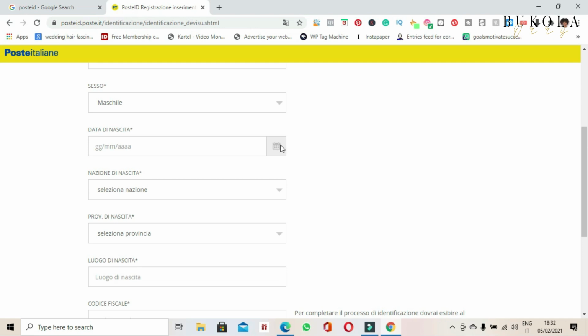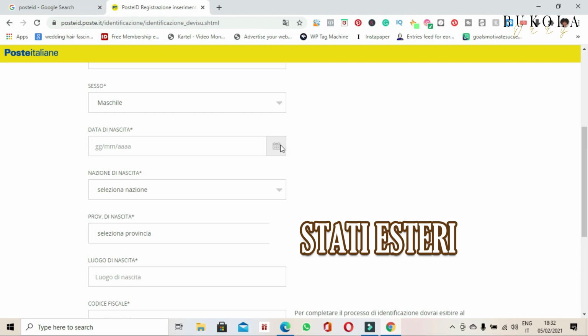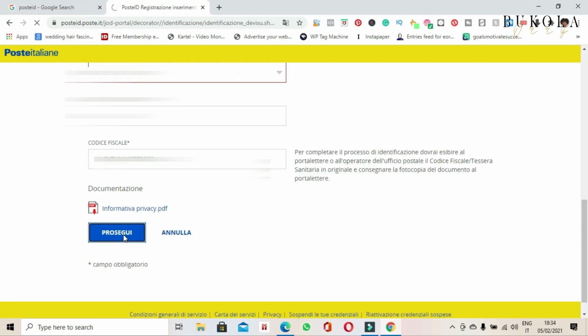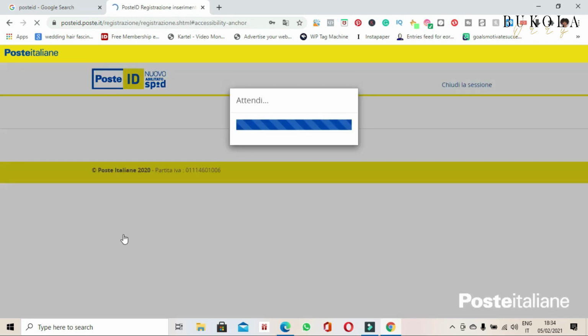When you're done with that, you have to fill in your date of birth, country of origin, province of birth, for which you have to click EE. That means estero, meaning you were born abroad. Then you will have to put your place of birth. Were you born in Lagos, in Accra, you just write it, then your codice fiscale. When you're done typing out your codice fiscale, you click on prosegui, that's to continue.